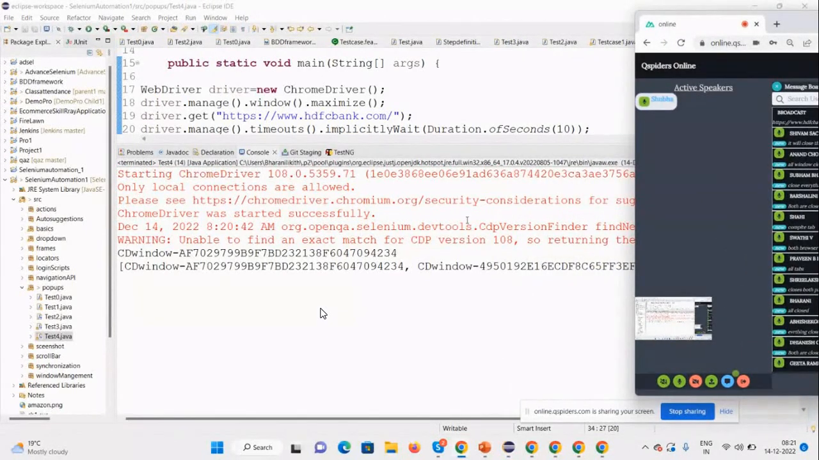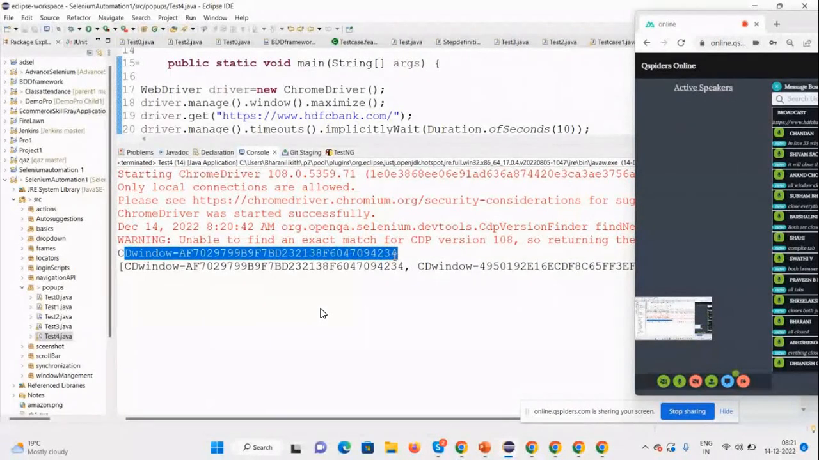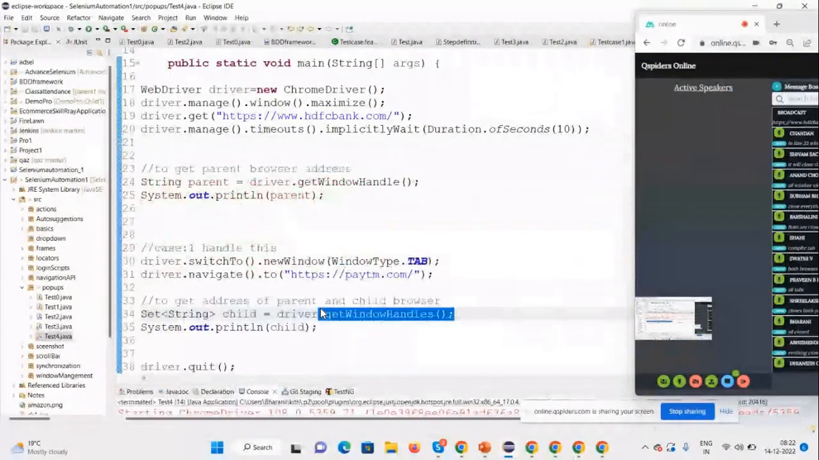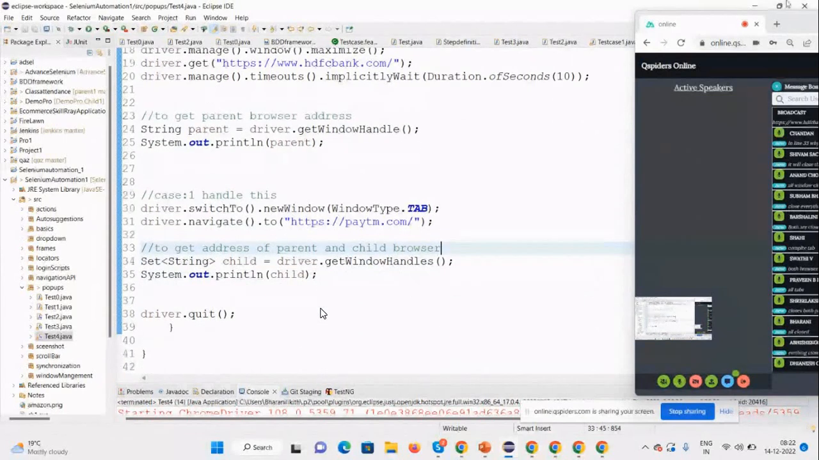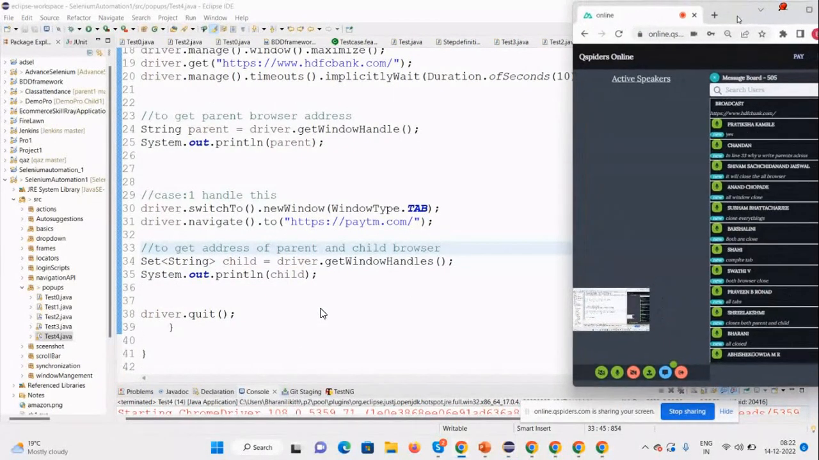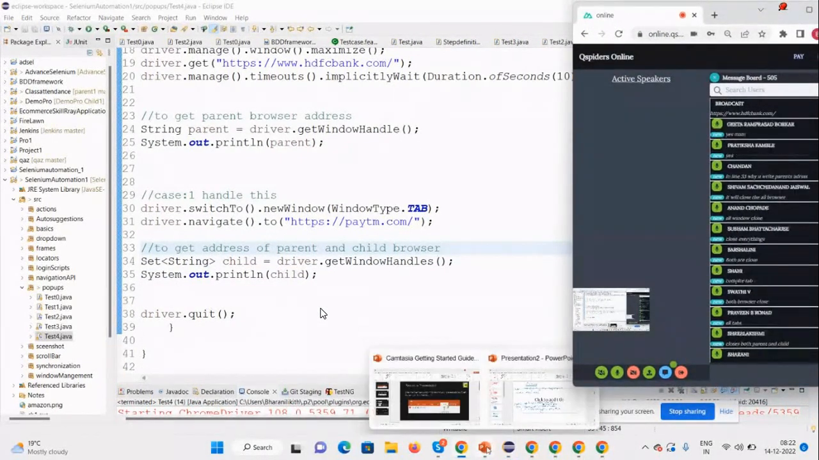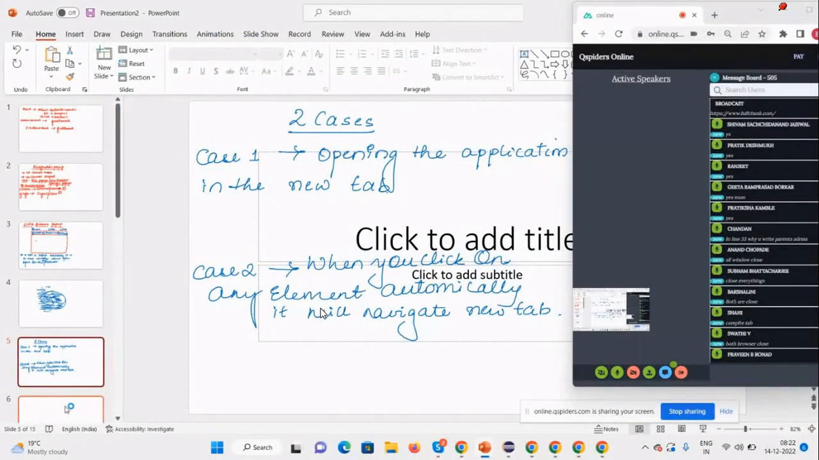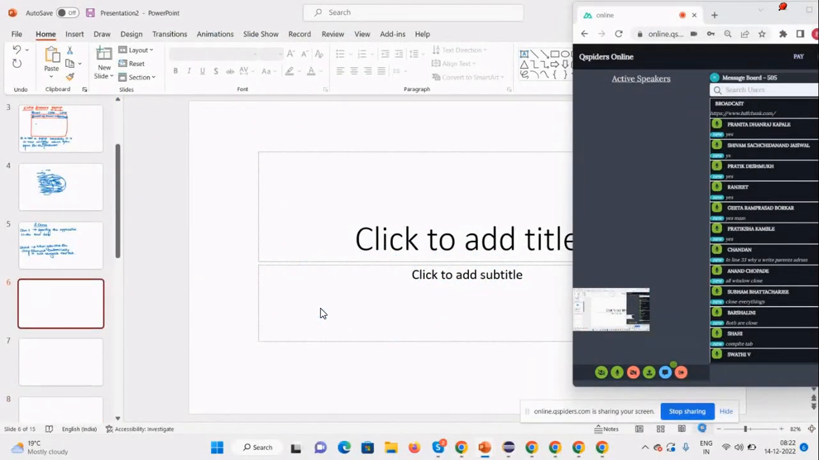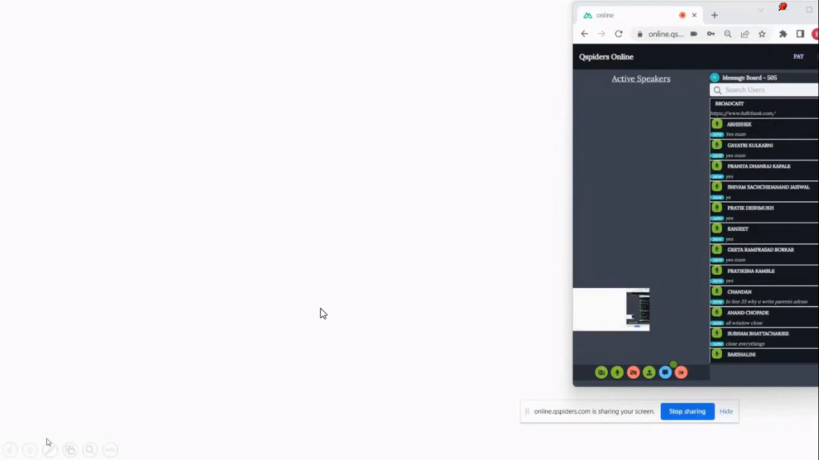So getWindowHandle is returning the address of only the parent browser. getWindowHandles is returning the address of the parent and child browser. Is it understood? To get the addresses of the browsers, we use these.